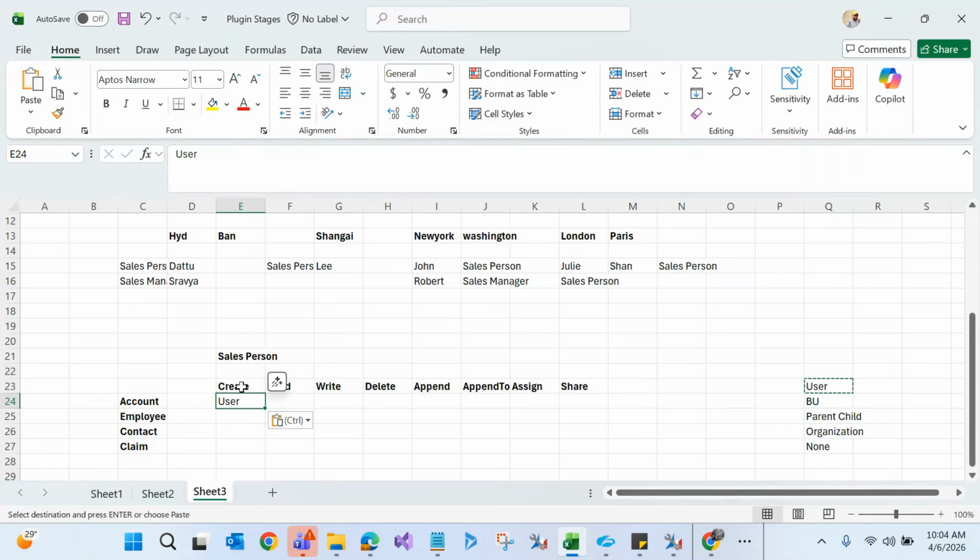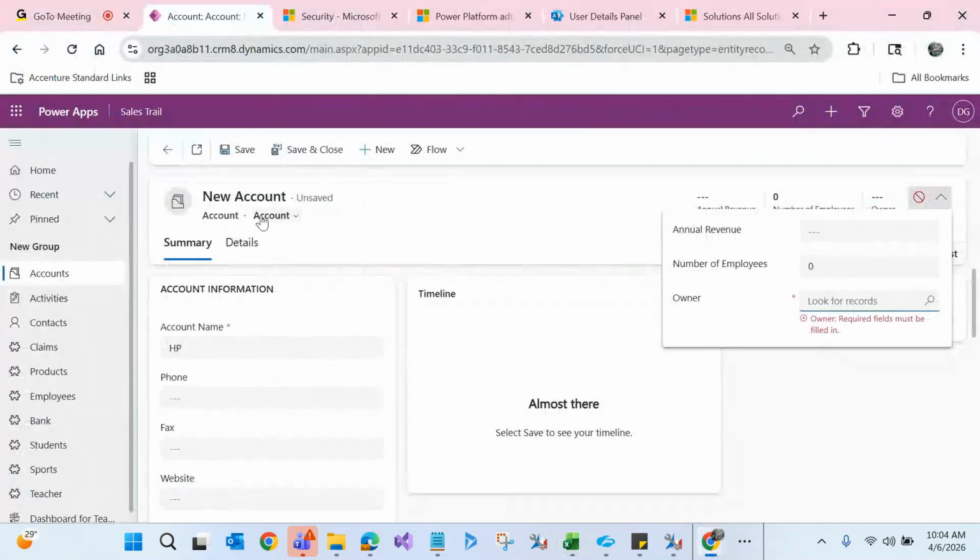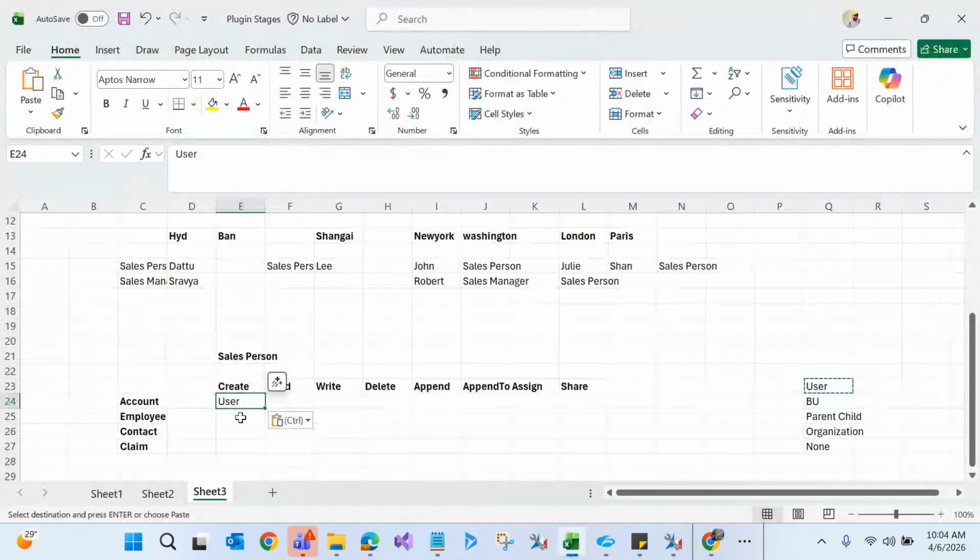He cannot create records for others, which means that he cannot create an account and keep the owner as Shravya. He cannot create an account and keep the owner as Shan. So that is not possible. But he can create a record and keep the owner as himself. That is user level. User level create means he can create a record, but he should be the owner.